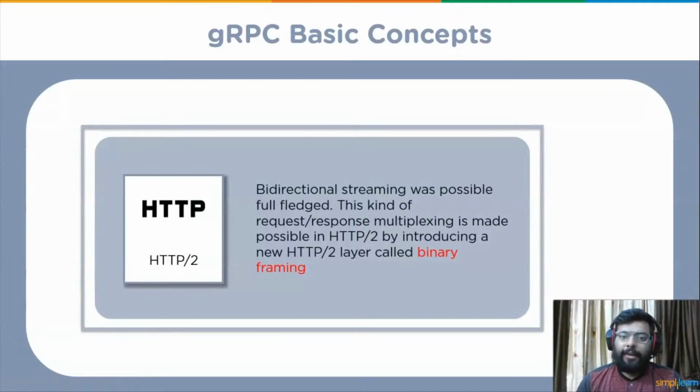It is another key concept of gRPC. In a traditional HTTP protocol, sending multiple requests or getting multiple responses together in a single connection was impossible. A new connection would need to be created for each of them. This kind of request or response multiplexing is made possible in HTTP/2 by introducing a new layer called binary framing. And bidirectional streaming was possible full-fledged with the introduction of HTTP/2.